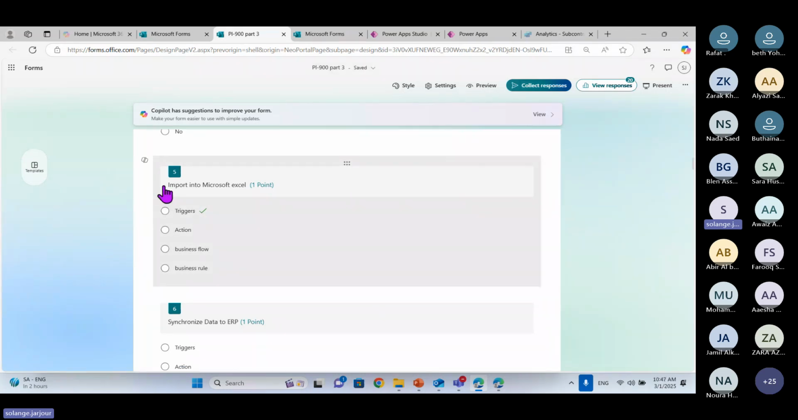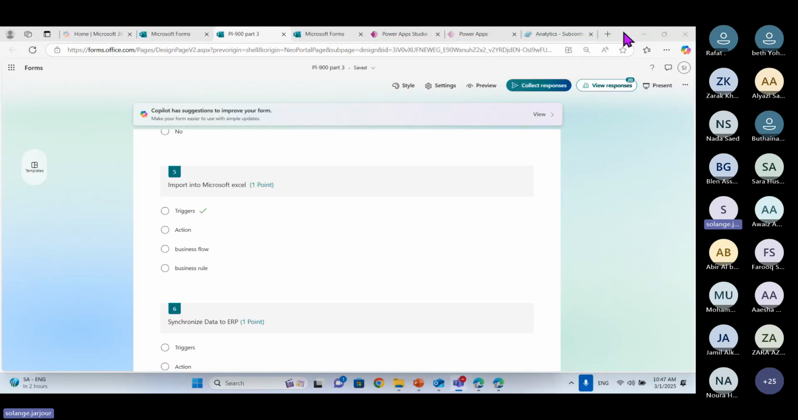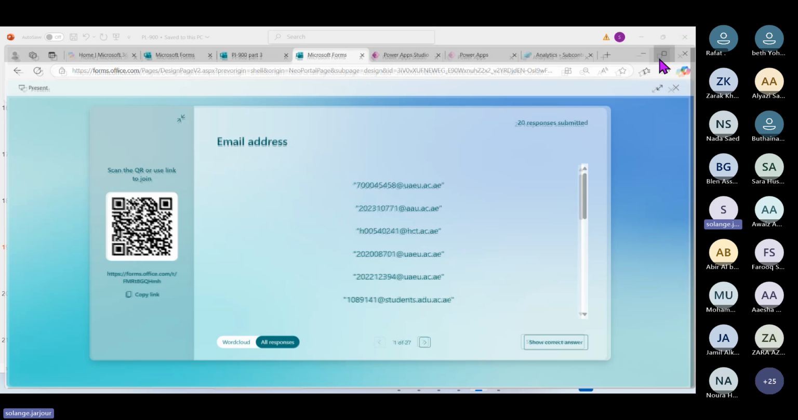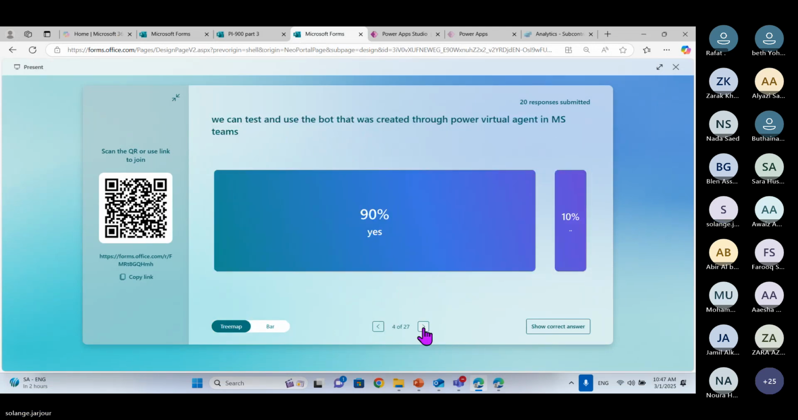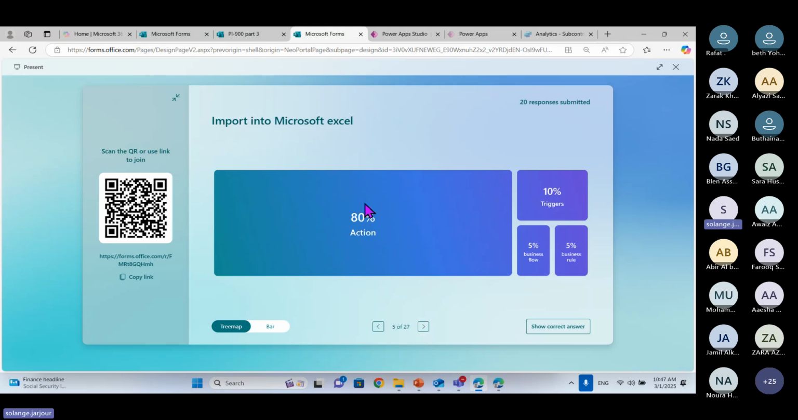Okay, so here it's telling us import into Microsoft Excel. So how can we import into a Microsoft Excel if we are using connectors? How are we importing? So we have triggers, actions, business flow, and business rules. Let's see what you answered for this question, and we will go through it step by step. So it's question number 5. Let me see what you answered. Okay. Most of you are saying action, but the answer is trigger, and we will see why trigger.